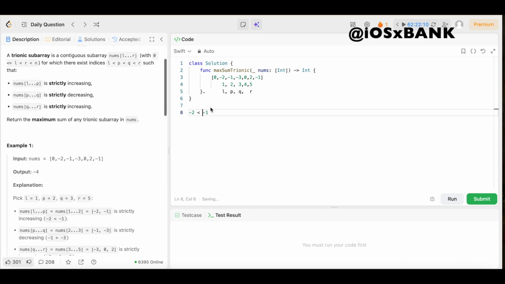But that's not what we want. We want to just pair these together. So when we do our sum, we can include these in our sum, right? So this is strictly increasing, right? It goes from -2 to -1. That's increasing because it's negative numbers.